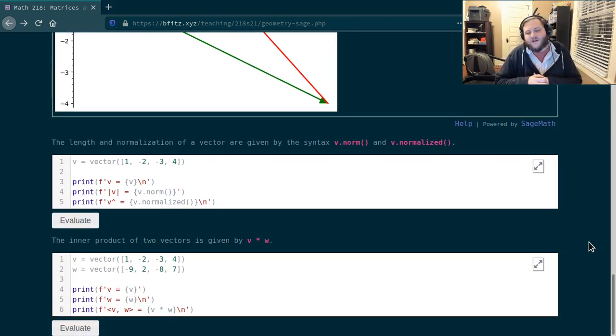We also discussed lengths in lecture, and we discussed the normalization of a vector. The syntax for calculating the length of a vector is v.norm(), and the normalization of a vector is calculated with the syntax v.normalized.